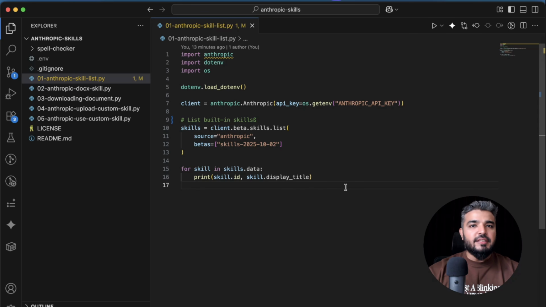Alright, so let's get started. This is the very first code snippet I want to talk about, and it's also the simplest one because it's just about listing the existing Claude native skills.